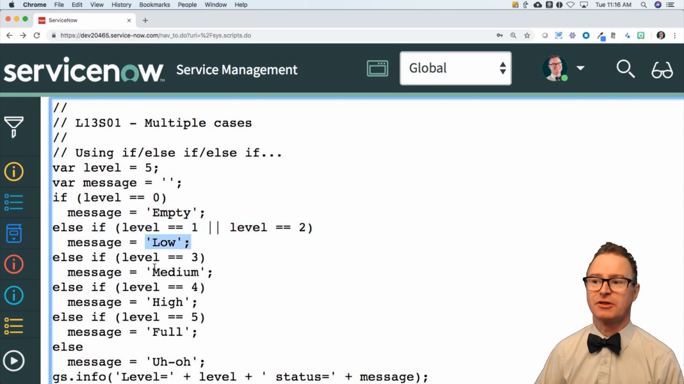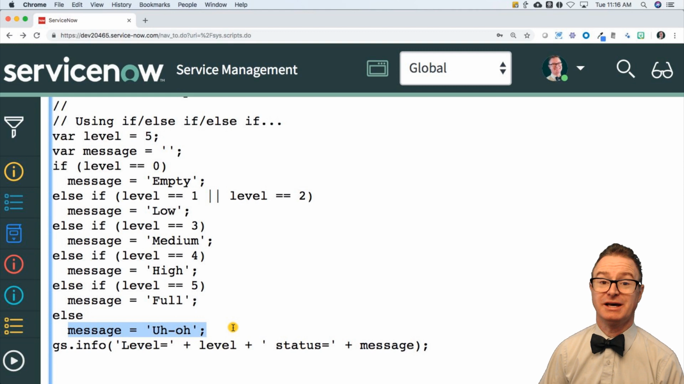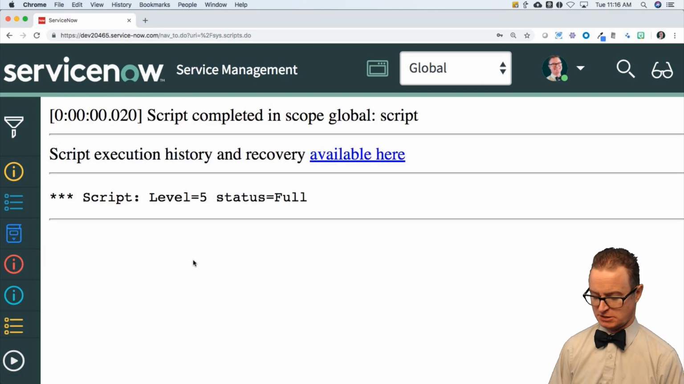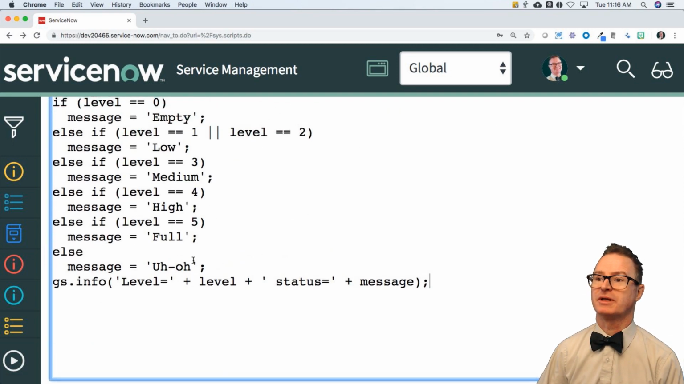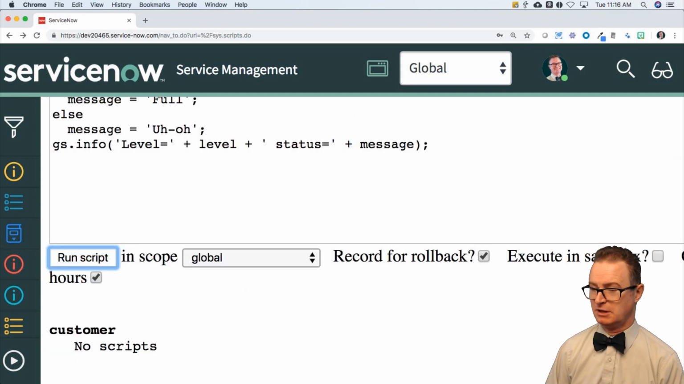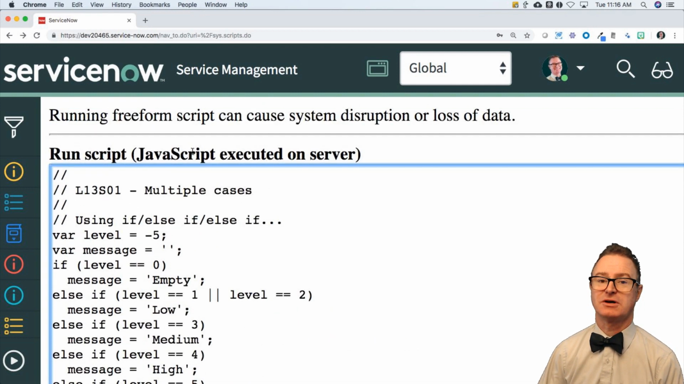It will be low, 3 is a medium, else if level is 4, it's high, you get the idea. 5 is full, and then I have a final else down here to catch it if it's something else. Maybe it's minus 3. Okay, I have a catch-all else that says, uh-oh, and if I run that, given the value 5, it will say status is full. If I run it with a different value, say maybe minus 5, it will say, uh-oh.